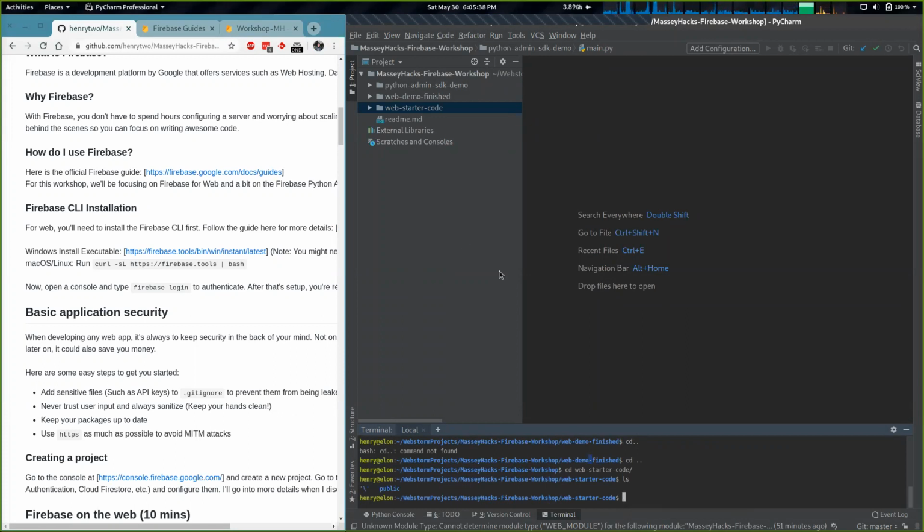Okay, so the first thing you want to do when you get the CLI is do firebase login. But since I've already done that, I'm not going to do that again. So this will link the CLI with your Firebase account. After that, you can go to the directory which your project is in and just type firebase init.